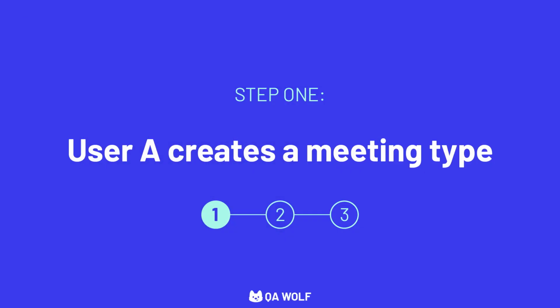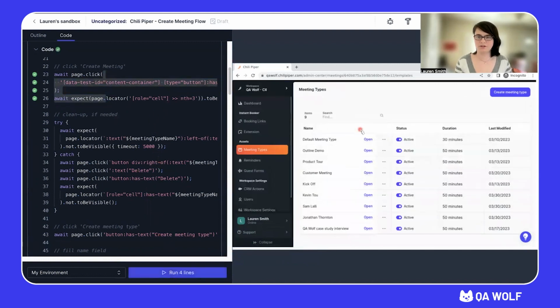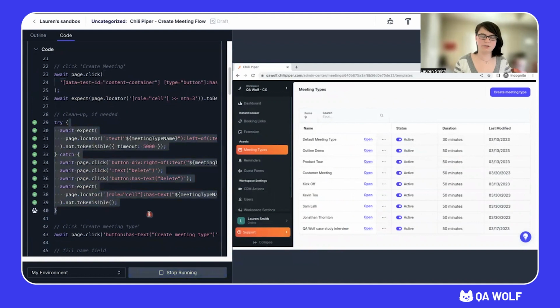Let's get started. All right, here we are on user A's login page, Lauren Smith in this case. We're going to create a meeting type first thing, which is using this link. Let's get that clicked on. And here we have all the tables of created meeting types. We're gonna run this try catch block real quick. This will be a cleanup step.